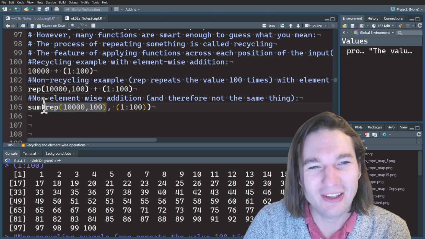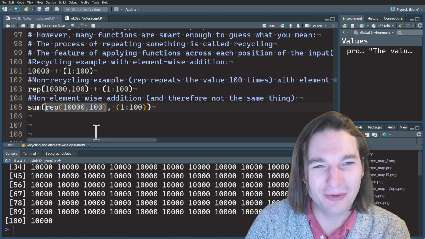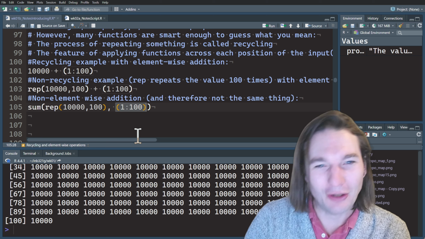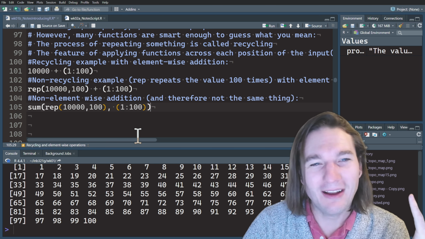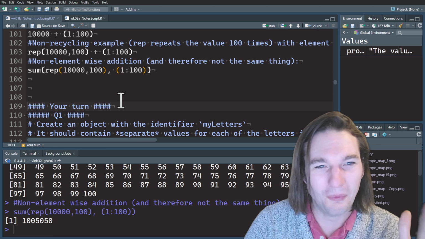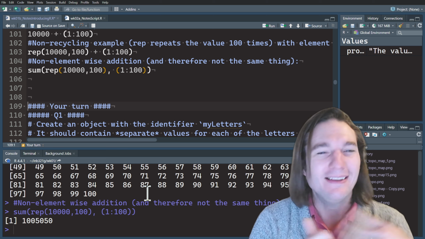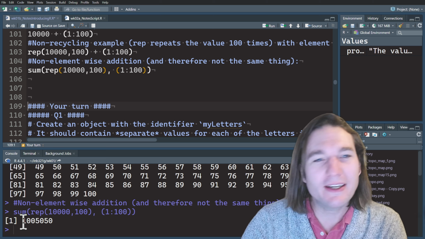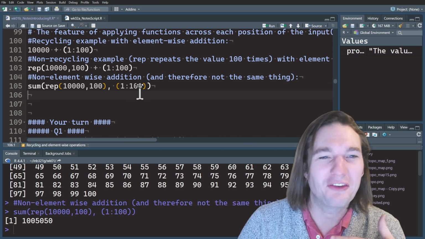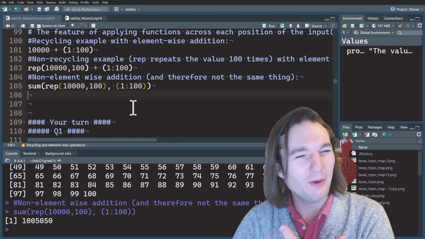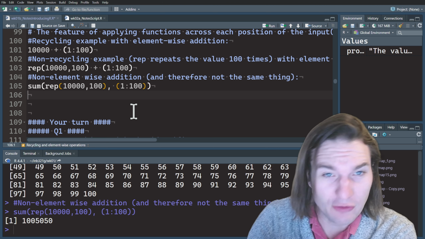Well, in that situation, I just took all of these values and I summed them all together. So one big number from adding all of the previous. Obviously, this is not the same thing at all. This gives me a very different answer. I was just more trying to answer the question of, well, what would a non-element-wise addition look like?